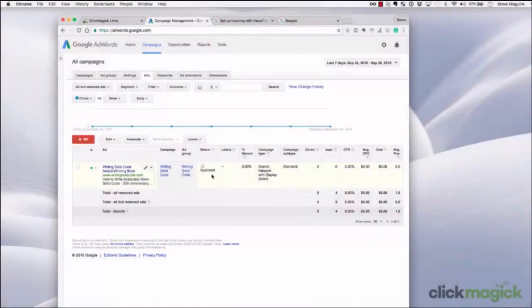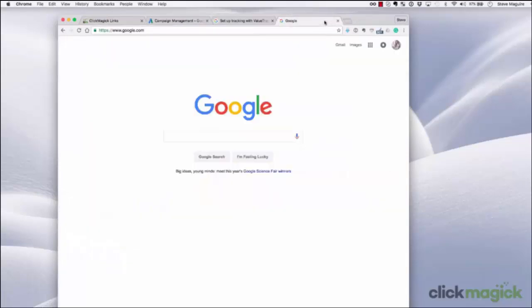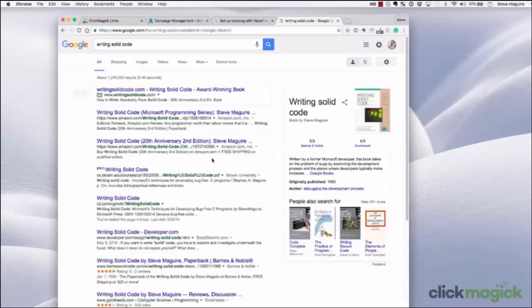Okay, the ad's now been approved. So let's go do a Google search for the book. In the search box, I'm just going to enter the name of the book, Writing Solid Code, and click search. Here are the results, and right here at the very top, you can see our paid ad. So let's click on it.